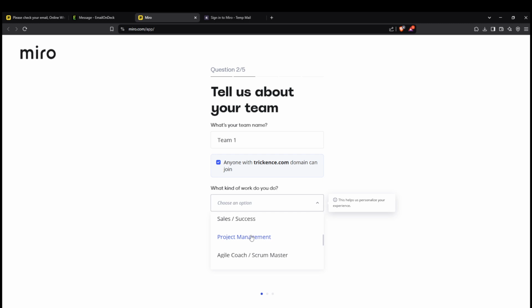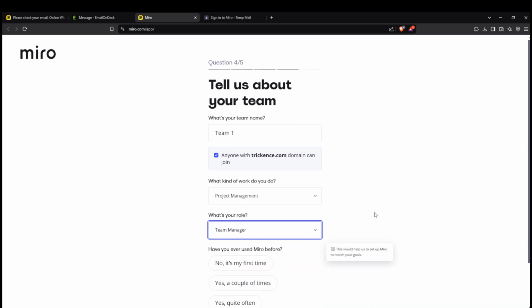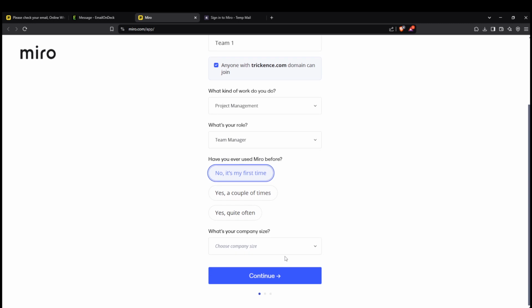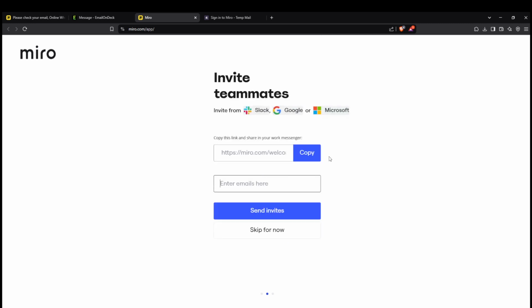You'll then be prompted to select what kind of work you do. This helps Miro tailor the experience to better fit your professional needs. Following that, you'll be asked to select your role within the organization. If it's your first time using Miro, make sure to indicate that, as there's always help and guidance for beginners. Also, you're given the option to select the size of your company, which assists in adjusting the tool's features to your environment.